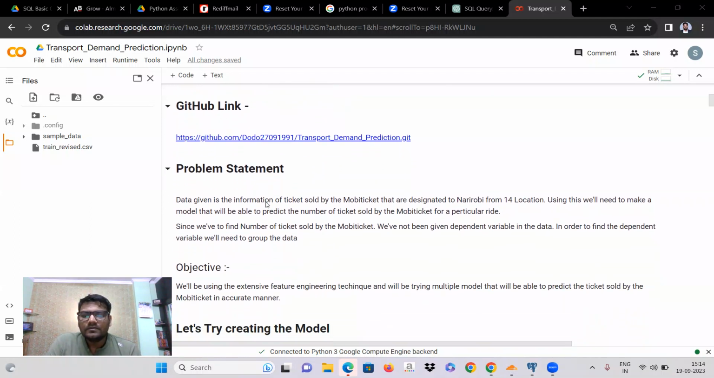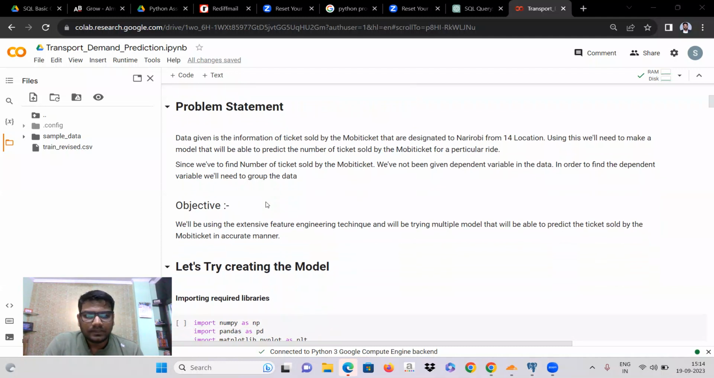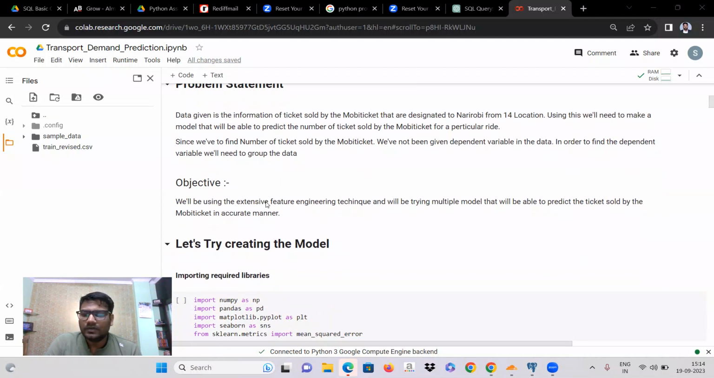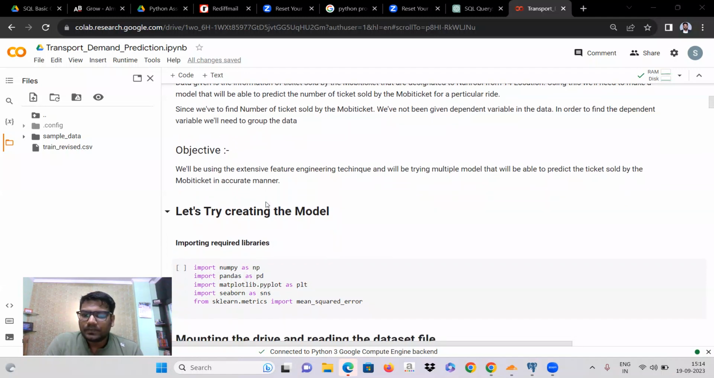So the problem that we have to solve here is that we need to accurately predict the tickets that will be sold by movie ticket in future for a particular ride on a particular day, so they can efficiently plan their ticket selling activity and so on.